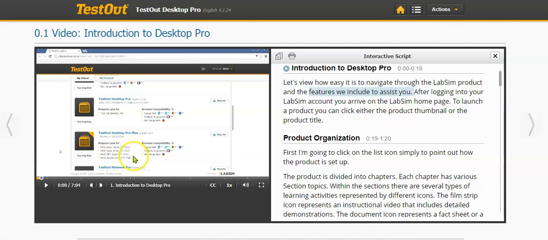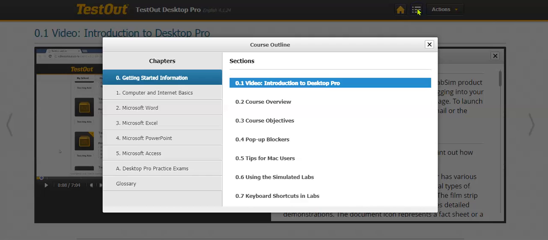Okay, so when you're done watching this, go back to the table of contents and go to the next video. I'm pretty much sure these are all videos. When you're done watching them, we skip computer and internet basics and you go straight to chapter 2, Microsoft Word. This is all laid out in your weekly schedule that I gave you.